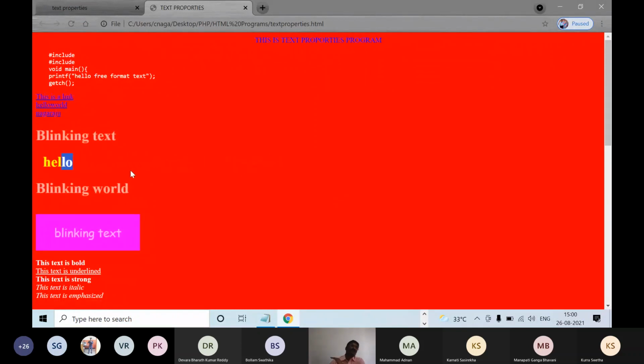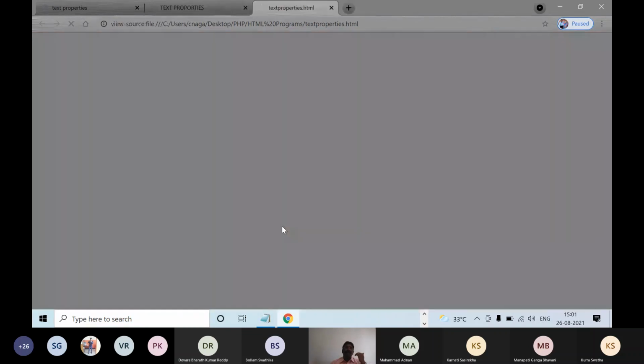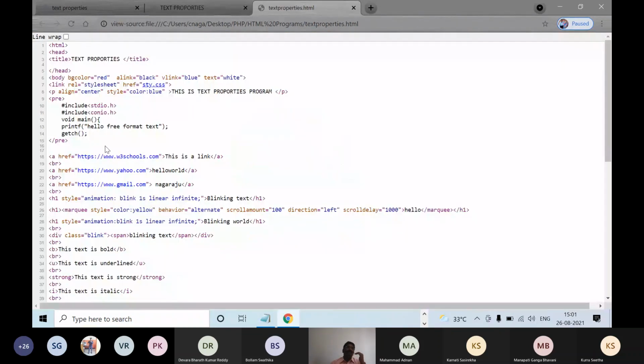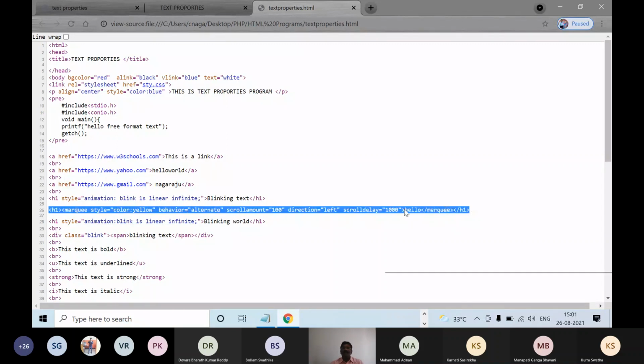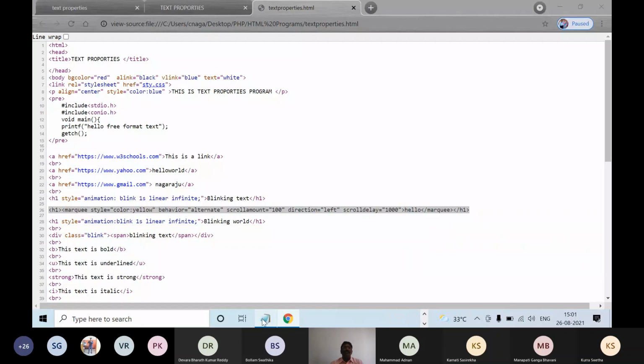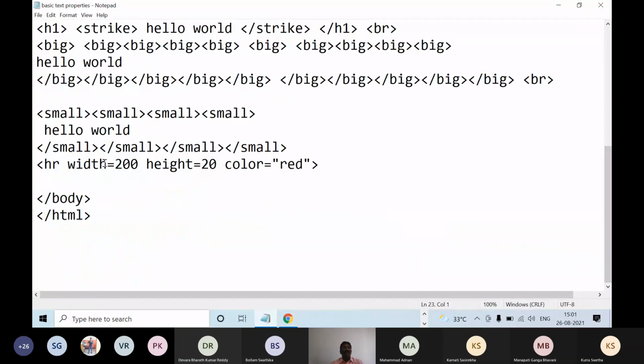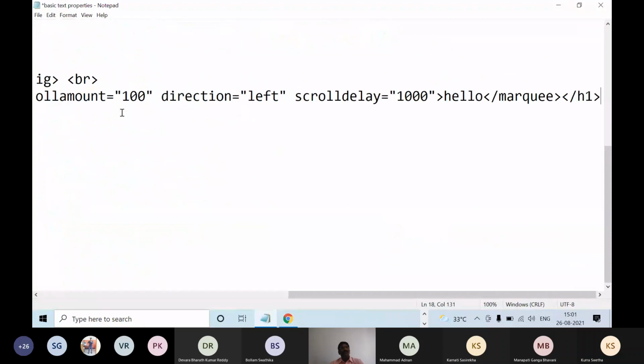So the text is moving from left to right and right to left. For this purpose we can use the marquee. The marquee tag can be used for moving the text from left to right and right to left. And here you see that marquee, M-A-R-Q-U-E-E. This is the tag we are using. In the directions we can use the same thing. When you are using that, here is, you see that, and here we are using this.